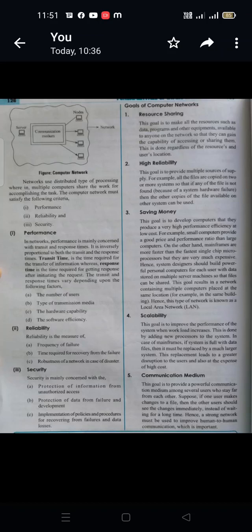LAN. The example of a LAN is an internet cafe or any small building where all the systems and hardware devices are connected to each other. Scalability means what? To improve the performance of the system when the workload increases, you can add additional systems. If a system is full with data files, the files can be shared to other systems as well.